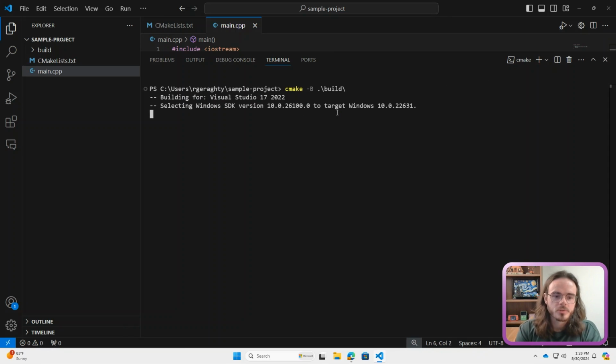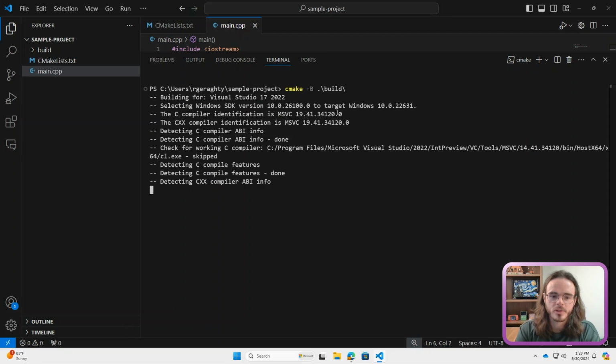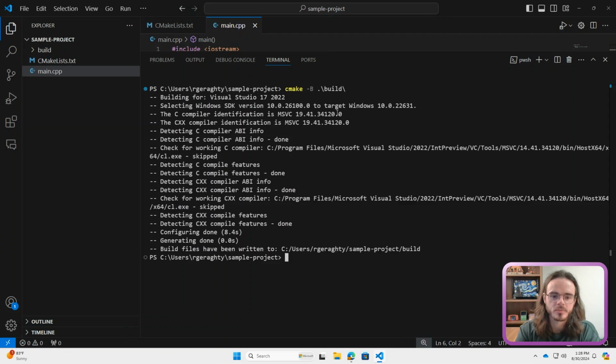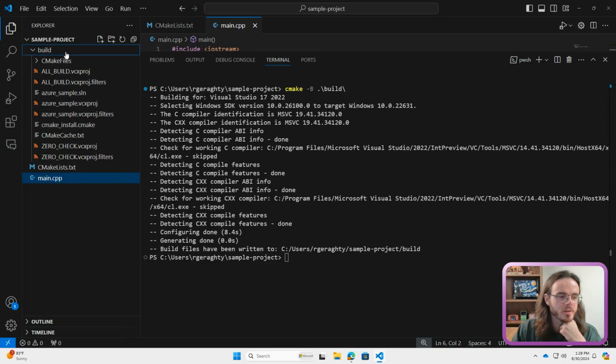CMake is going to go through finding our C++ compiler, which on Windows, it's going to pick up the MSVC compiler from Visual Studio, which I also have installed. You're free to use any other compiler you'd like, but for Windows, I find it easier to just use MSVC. All right, so it ran our configure, and if we expanded our build folder now, you'll see it's now populated with a few CMake files.